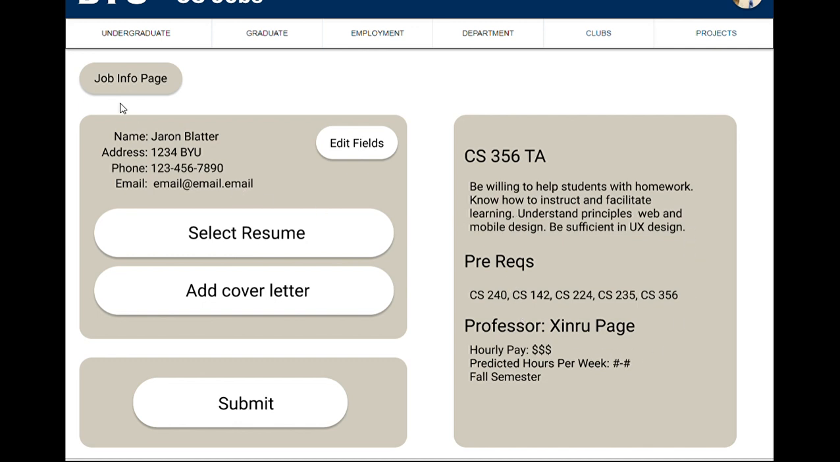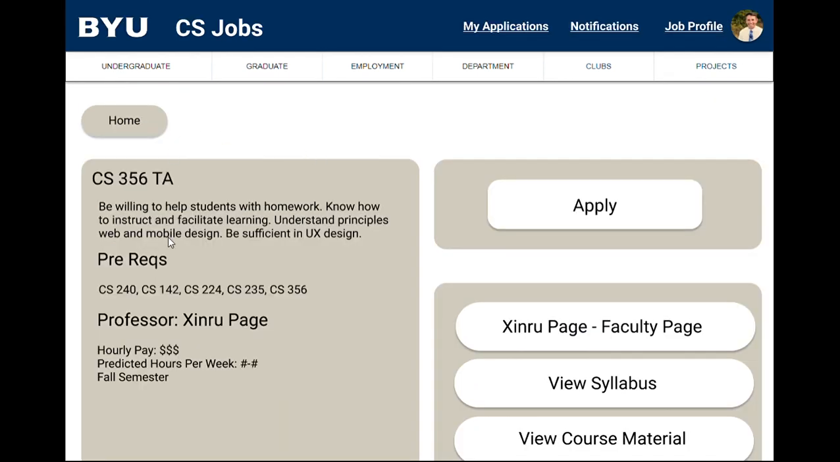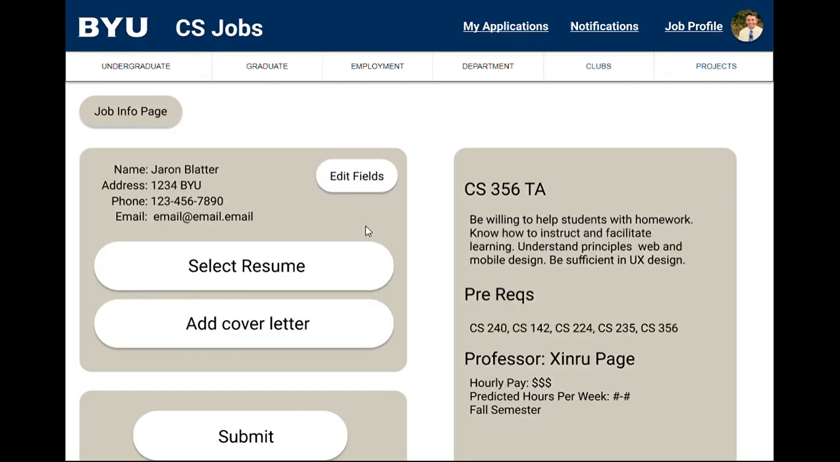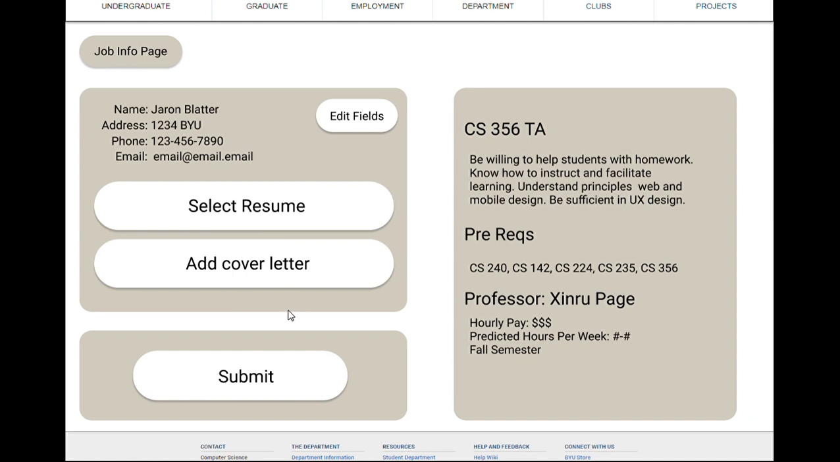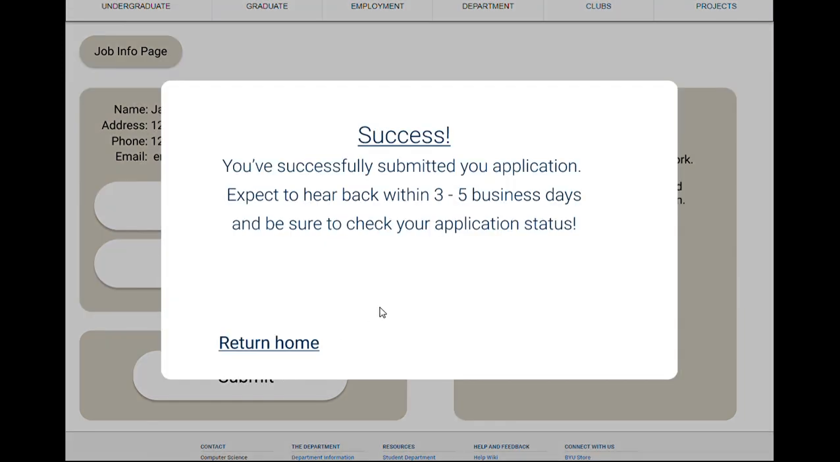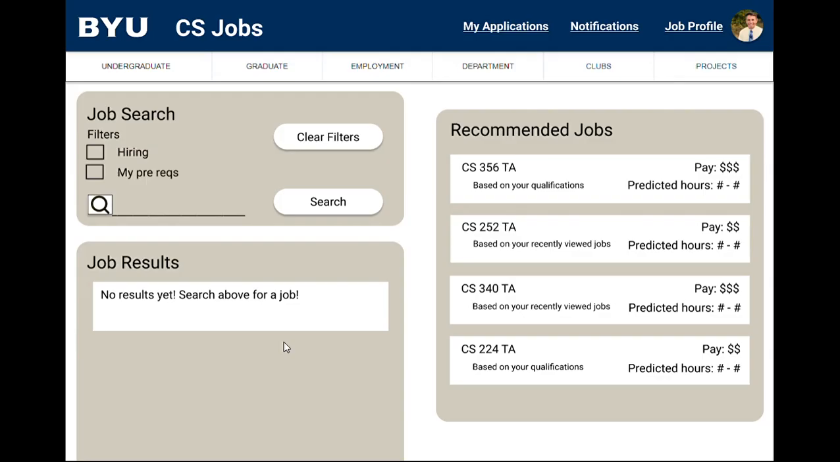We can also go back to the previous page, so we can go back to that job info page and just double check everything. Okay, I'm going to apply still. This all looks good, so I'm ready to submit. I want to become a 356 TA, so I'll go ahead and submit. And I'm notified immediately that I've successfully submitted an application, and I should expect to hear back within 3 to 5 business days, and I should check my application status. This is great news. I know when to come back and check everything out, so I'm going to go home.